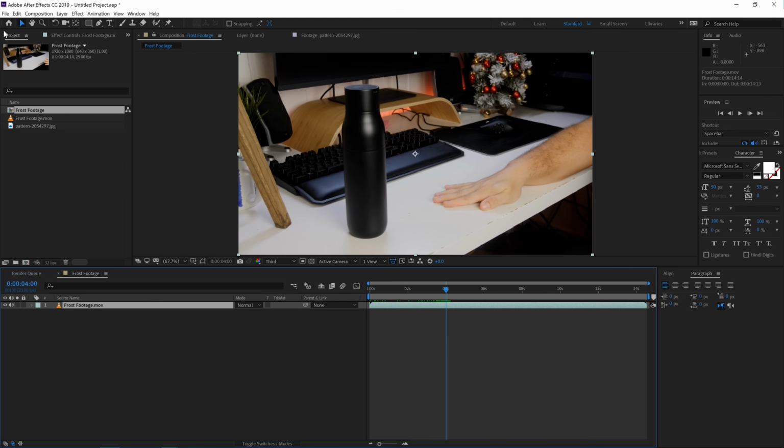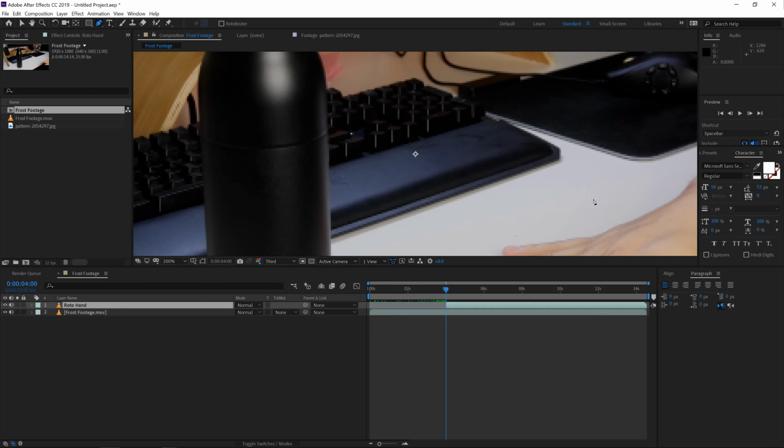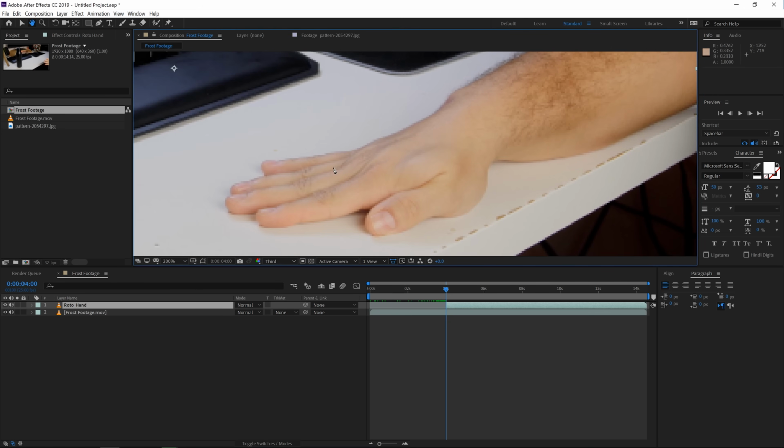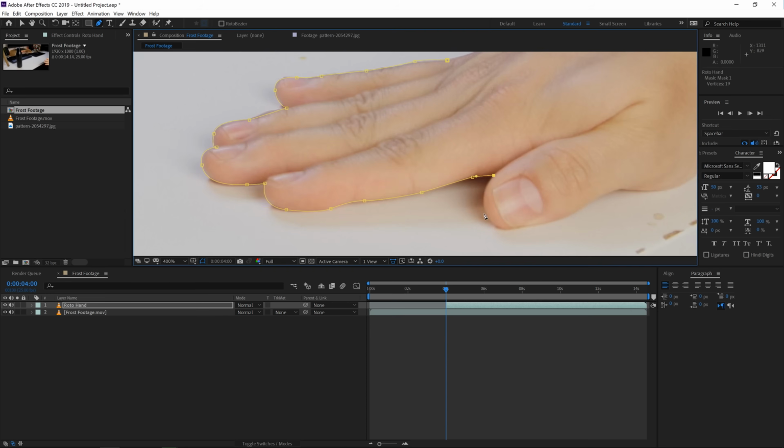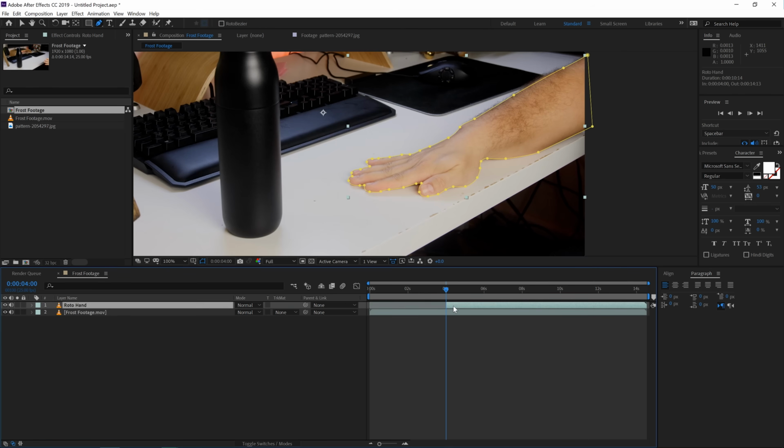So I have my footage. I will go to edit and duplicate this layer, and then I will trim it to the moment right here, and then I will rotoscope my hand right here. So I will rename this roto hand. Go to the pen tool and then just zoom in here and quickly rotoscope your hand out. Okay, so here I have my hand, which looks okay. And if you solo this, you can see that we just cut out the hand.